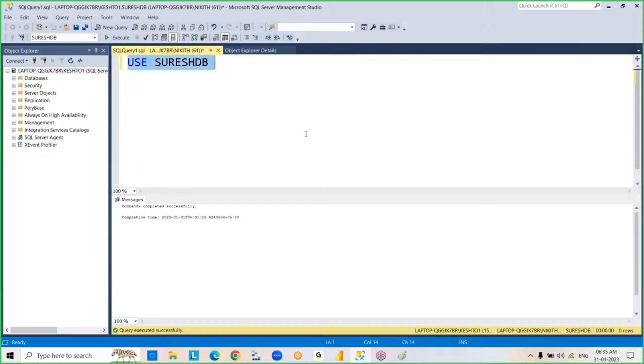In the same way, the language we are going to use is the SQL language. SQL stands for what? Structured Query Language. So this is a common language for database development. By using the SQL language only, we are going to develop different databases.